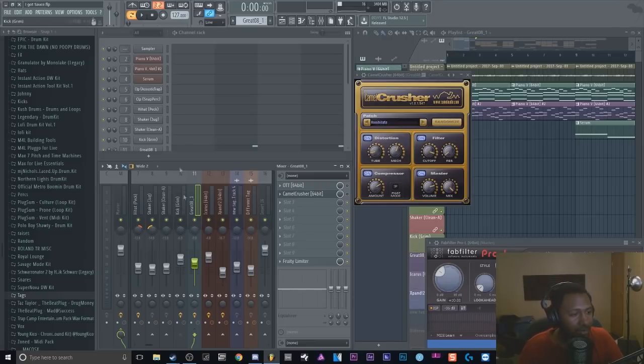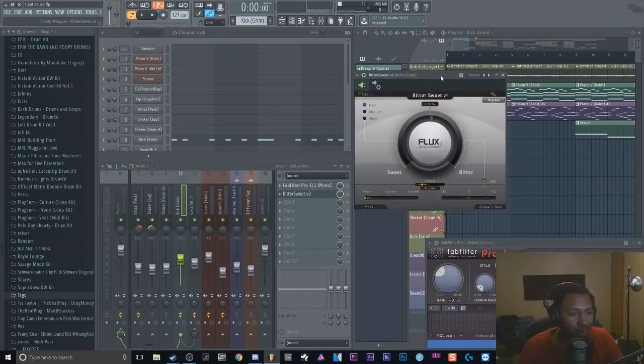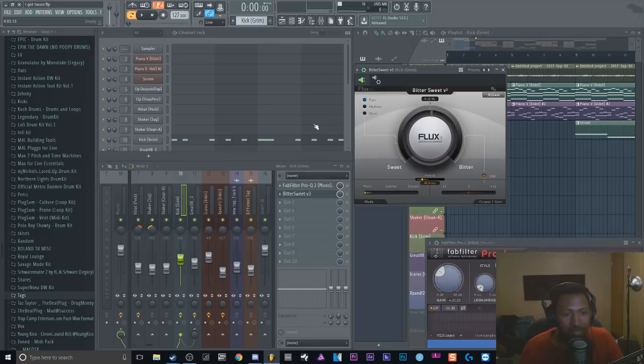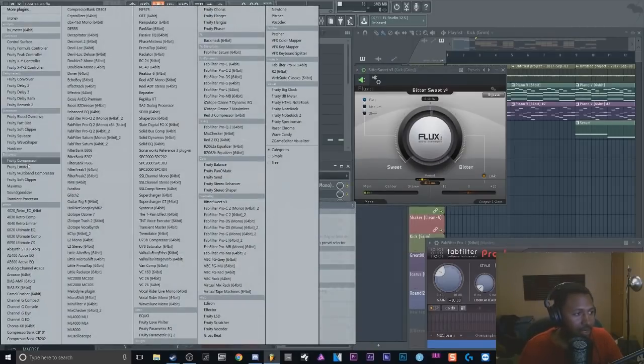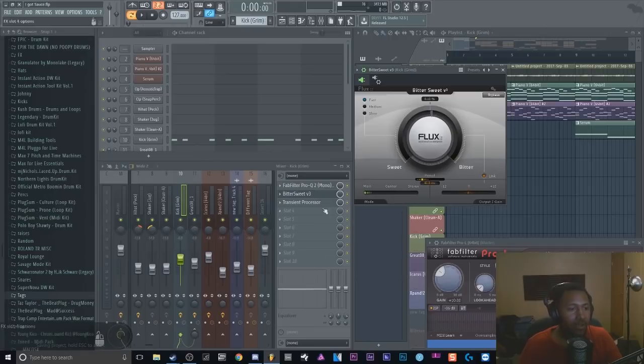And last but not least, we're going to go to my kick sample. We're going to take a look at Bittersweet version 3. It is a transient processing plugin, which basically means it's a transient shaper. If you don't know what a transient shaper is, there's one in FL Studio called Transient Processor. If you don't have the real version, I got the demo version. But that's basically what it is.